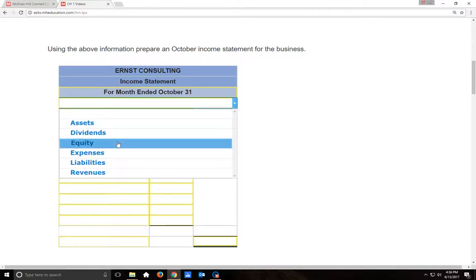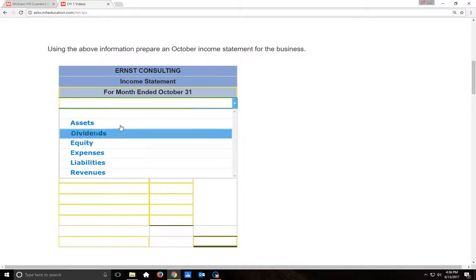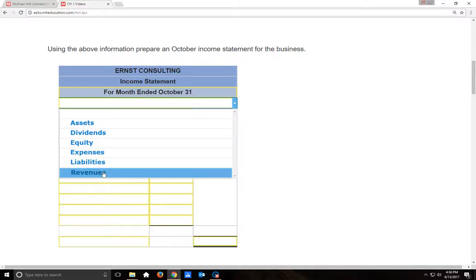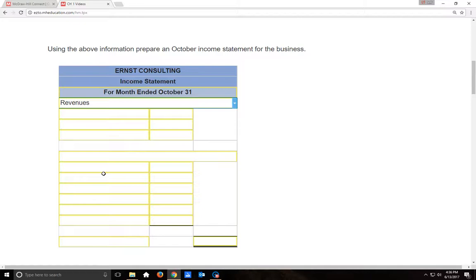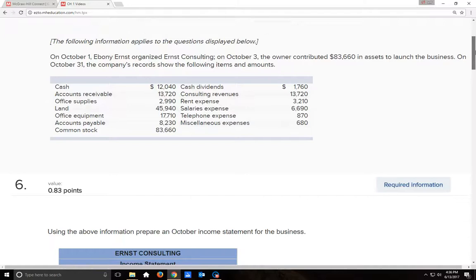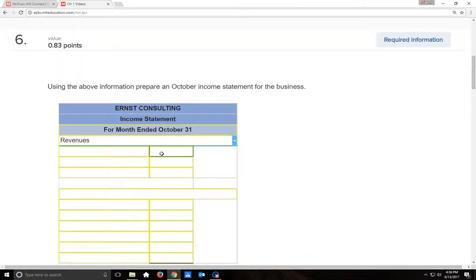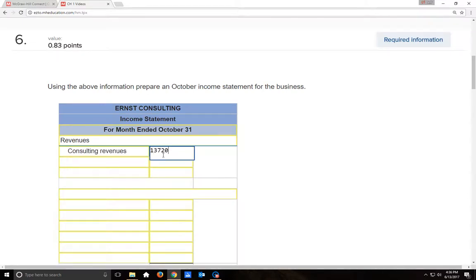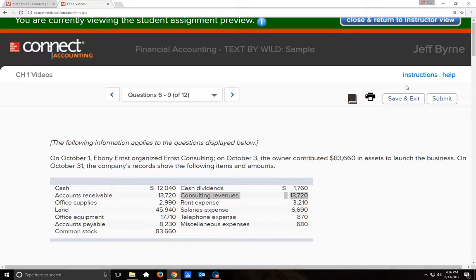Next, the income statement begins with a list of what? Assets, dividends, equity, expenses, liabilities, or revenues. How does the income statement begin? It begins with a list of a company's revenues. What kind of revenues does the company have? Let's refer back to our list. We see that the company has consulting revenues of $13,720, so our income statement will begin with consulting revenues in that amount, $13,720. And now, total revenues are listed because there are no other revenue transactions listed in the data set.